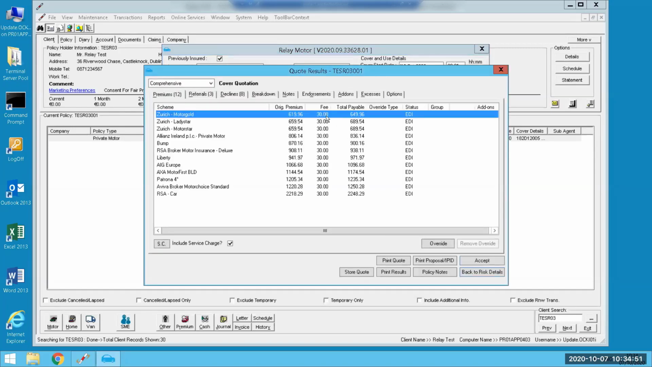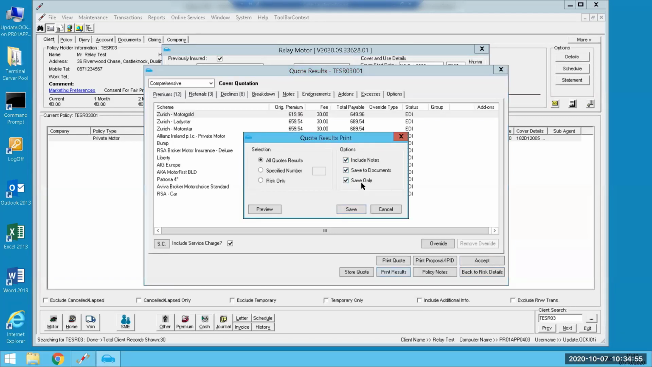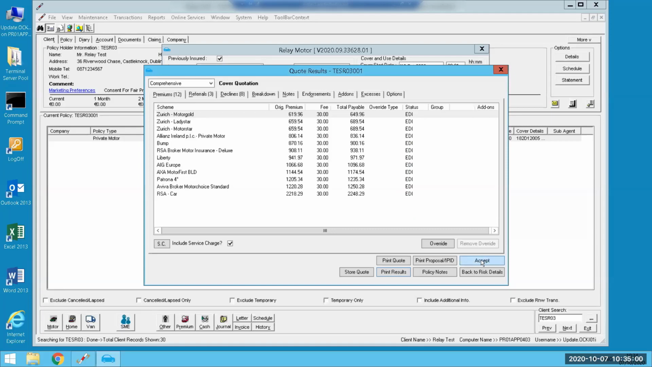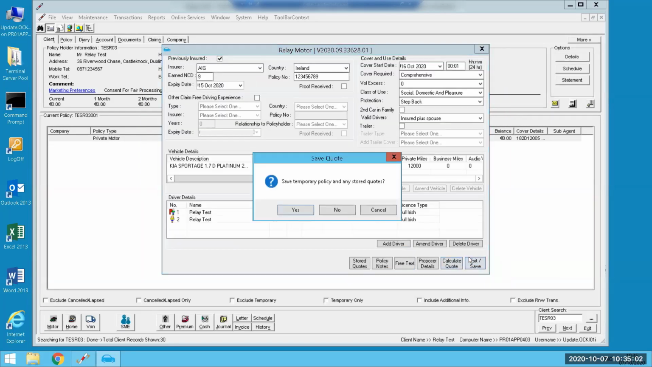That's it. Okay, just make sure your fee is on it. If you haven't already done so, make sure you've printed and saved a copy of the results for compliance reasons, and then click Accept.